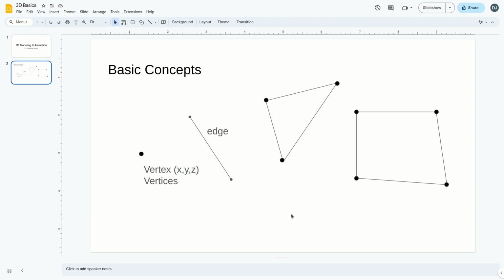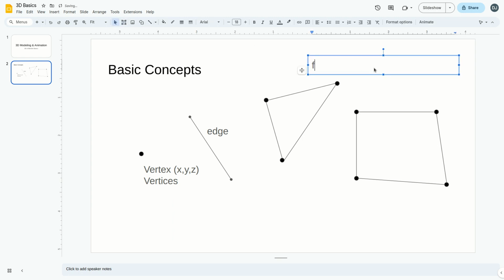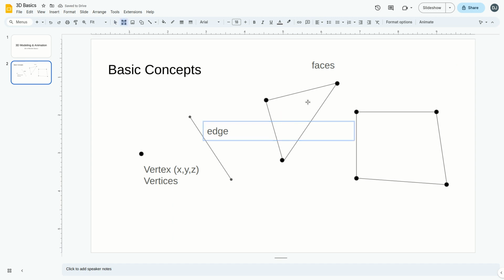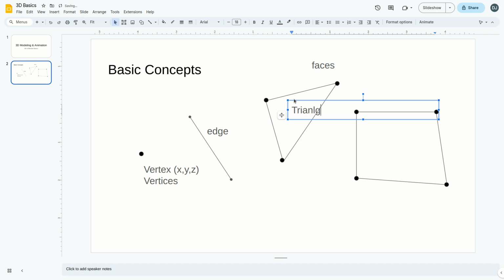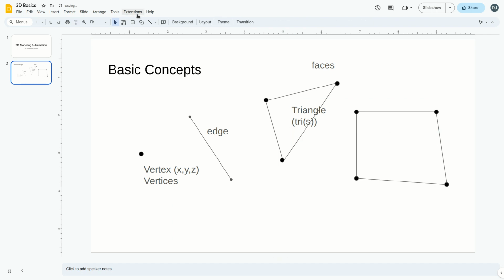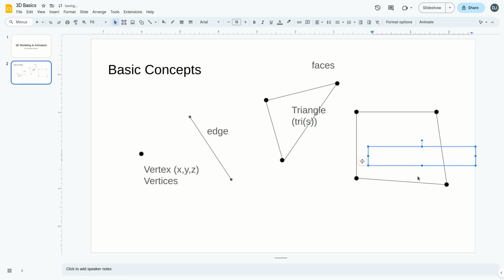Now, finally, we get to what are called faces. And these are defined specifically with triangles, known as a tri, or tris. And then over here we have quadrilaterals. Quads.